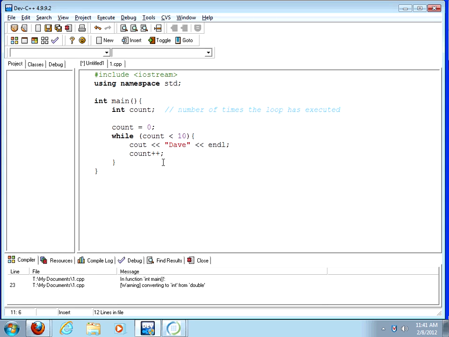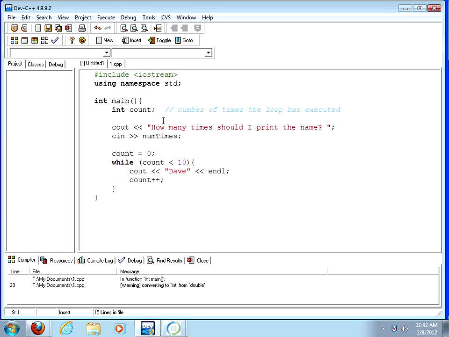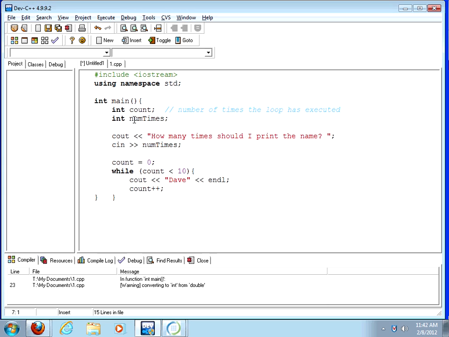Okay, let's do what everyone has been like pestering me to do, which is let's just ask the user for how many times he wants the name to be printed out. Okay, I know you've all been dying to see that. So let's just say, cout, how many times should I print the name? cin, num times. Everyone okay so far?